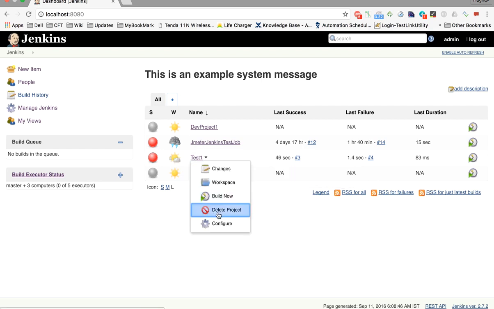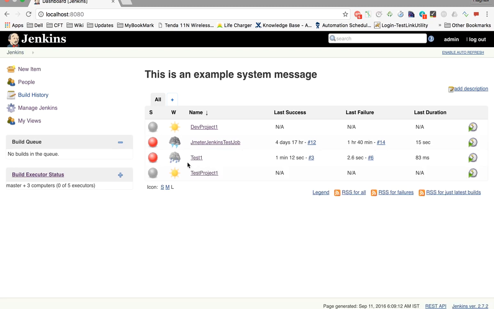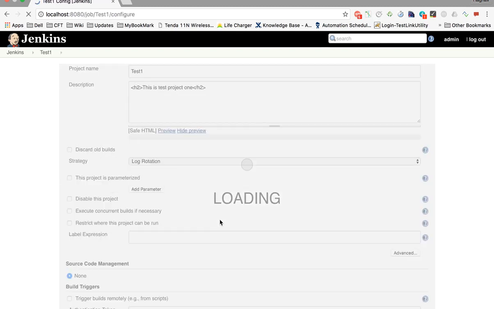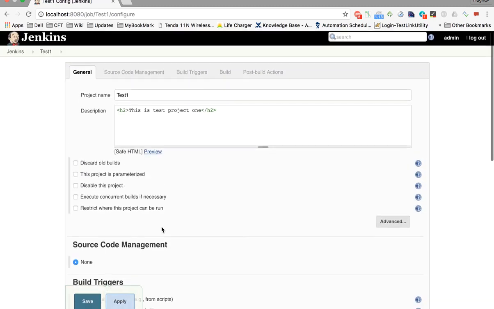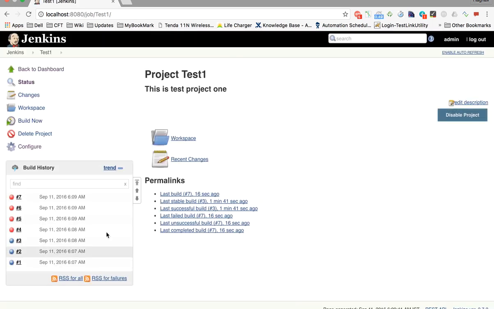If I run it again, let us see, this will change. Now see, it has again turned to a rainy cloud because 3 out of the last 5 builds failed. If I run it again, now you can see it has again changed and it is saying 4 out of the last 5 builds failed. Now again if we make the corrections and say this is DATE, apply and save.